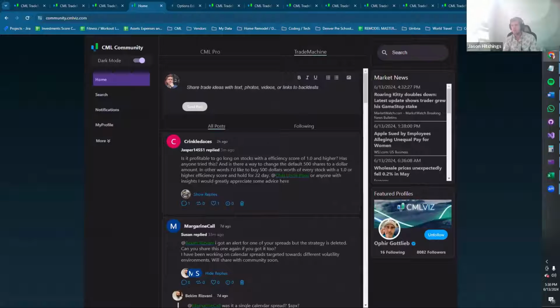I'm just opening the chat. Let's see if there's any questions here. Why backtesting versus dark pools?